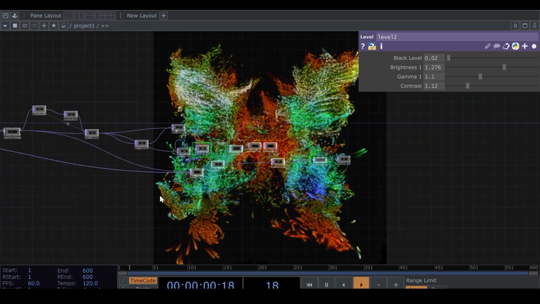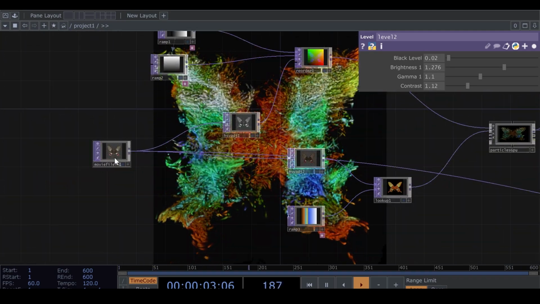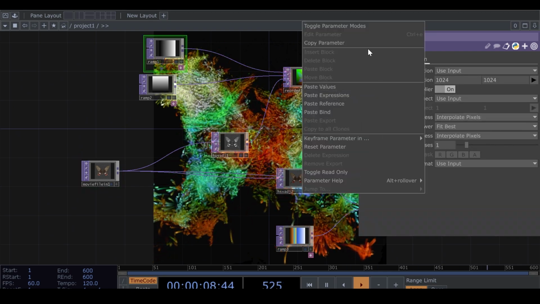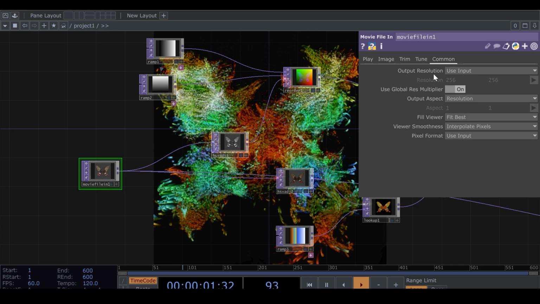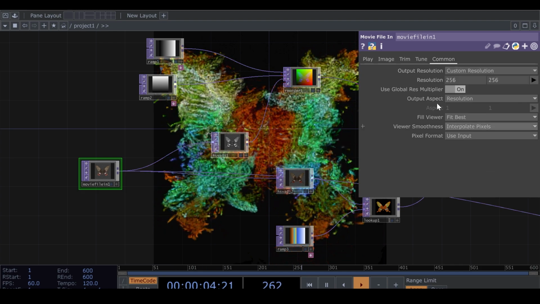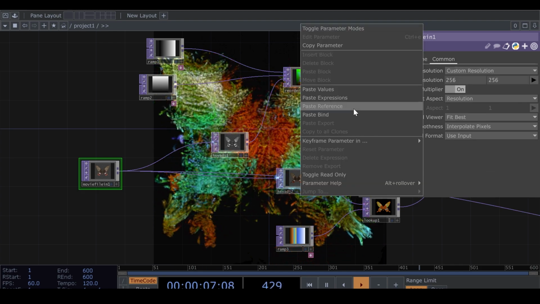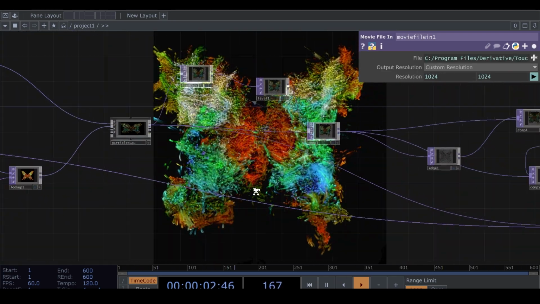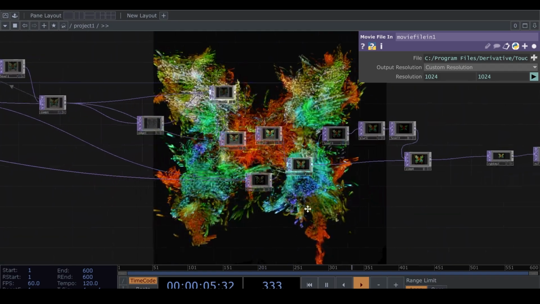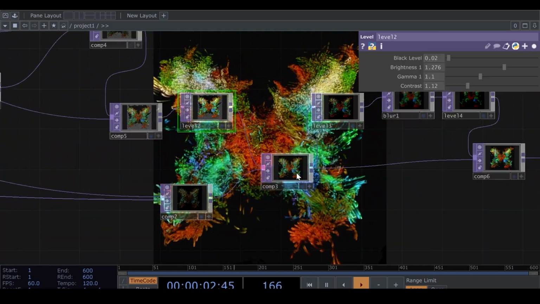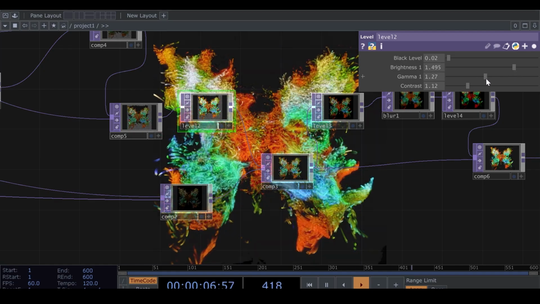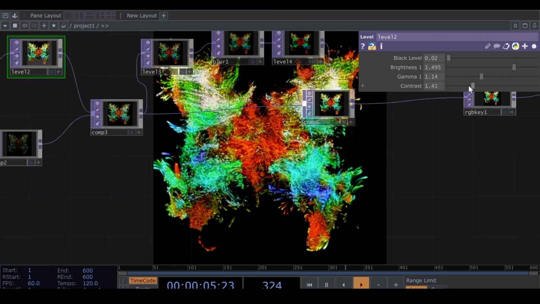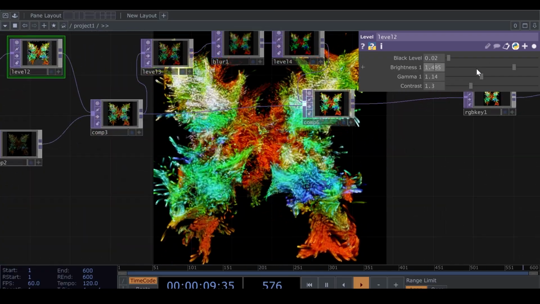I think here we have a problem. Our movie file in doesn't have the same size as our ramp or our render. So here I change the resolution to custom resolution and I paste reference. Now we get a better quality. The problem with low quality was this one. And you can play around with numbers. I'm just trying to get a sharper color.